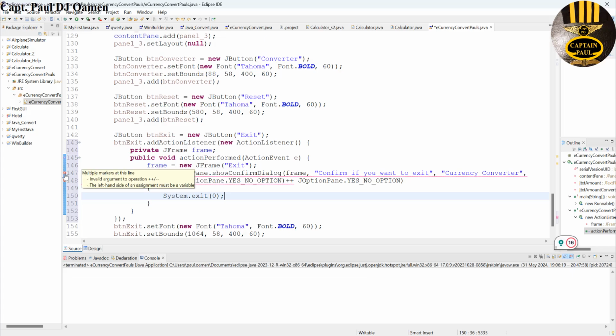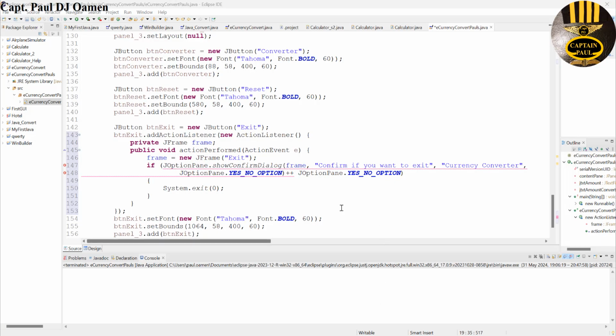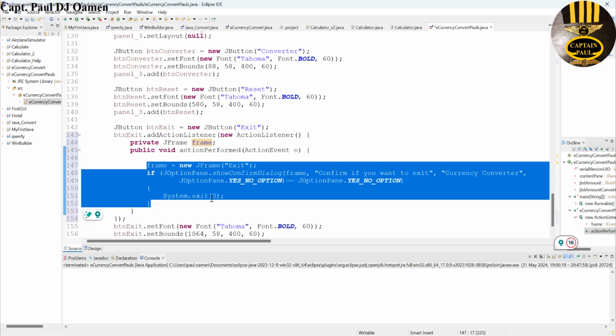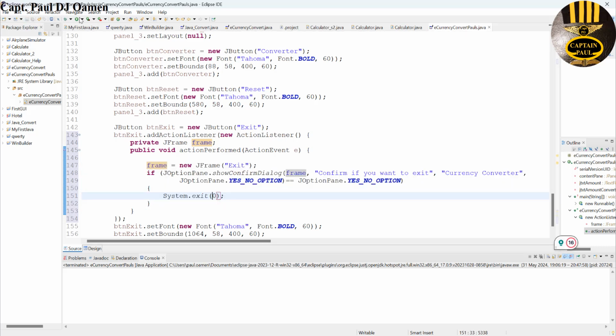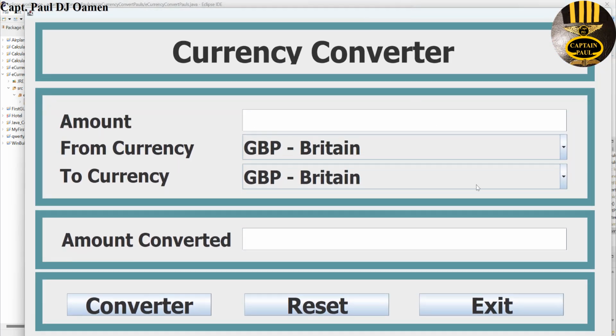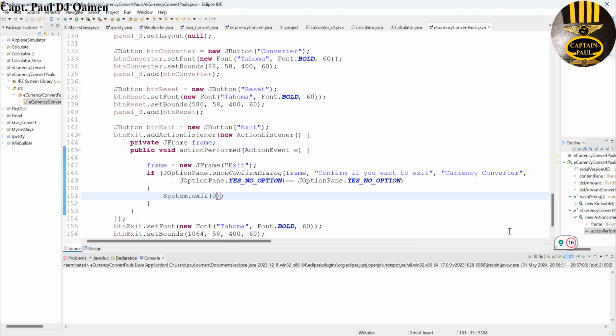So as you can see, we have an error here. Check that out. And this is the error, that was meant to be equals. There we go. Okay, so that is our exit lines of code. So I'm going to just save that and let's try that out. Click on run. Okay, so click on exit. There we go. No, I don't want to exit. You see that? Confirm if you want to exit. No. And yes. Okay, our exit lines of code is in place.